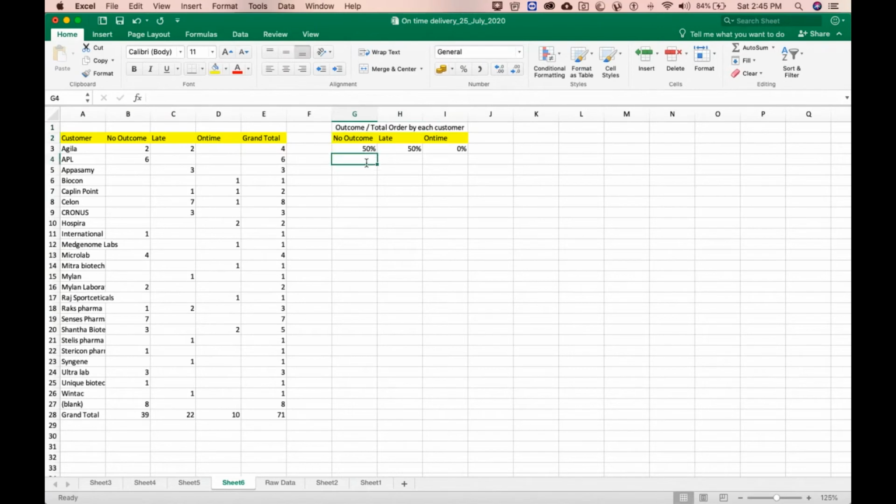Similarly, if you see here, once again I put the formula, 6 divided by this 6. So I'll drag this and I get this one. Now, see, the third one, this is this divided by this. I'll freeze this. Let's convert this. So in the case of Agila, 50% of orders are late, 0% are on time, 50% are no outcome, no data. In the case of APL, sorry.